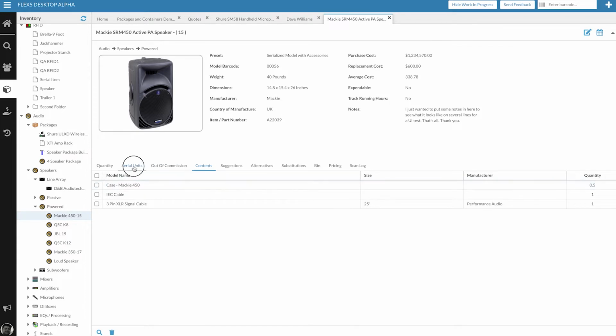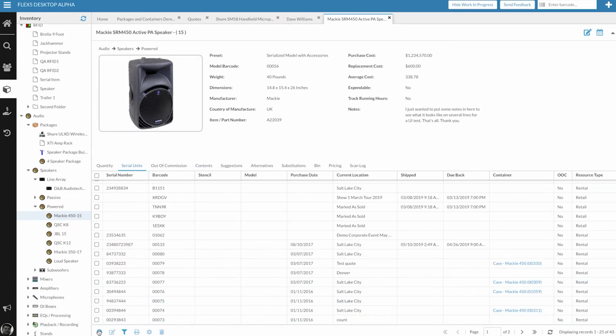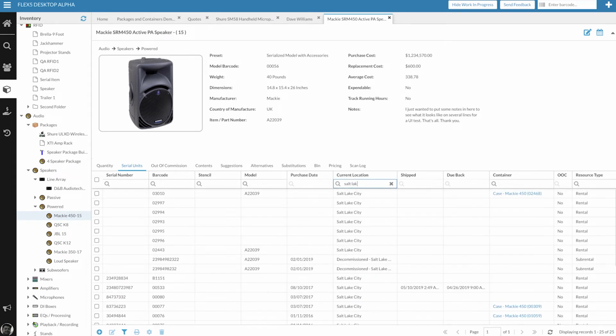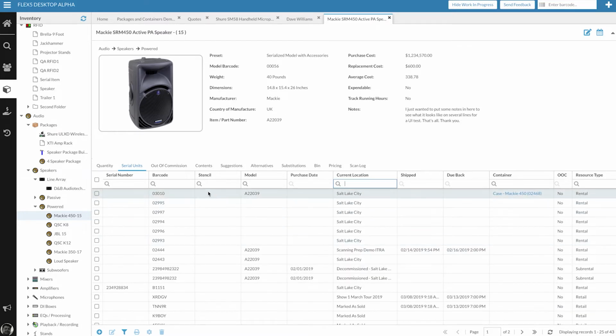So let's say under serial units, I need to add a new serial number. There's the icon down here. If I want to filter this and say I need to search for something in Salt Lake, there's all my Salt Lake items. And so all the menu actions for the tabs appear at the bottom. All the menu items for the model appear up there.